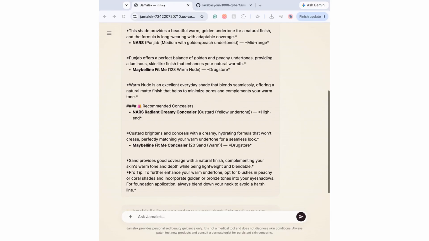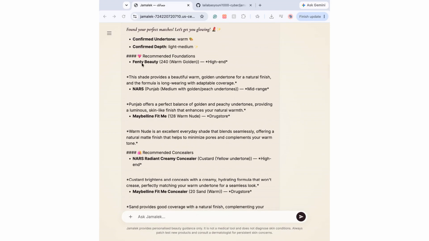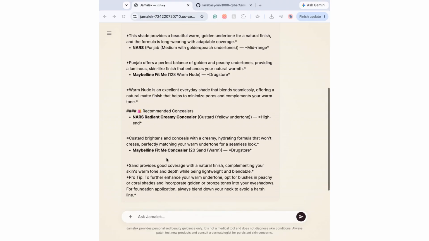And you could see here some of those are drugstore, like genuine dupes of basically Fenty Beauty here, which is the high end. Maybelline Fit Me here is the drugstore version of it, for that same undertone as well, but it's like 1/10 the price.